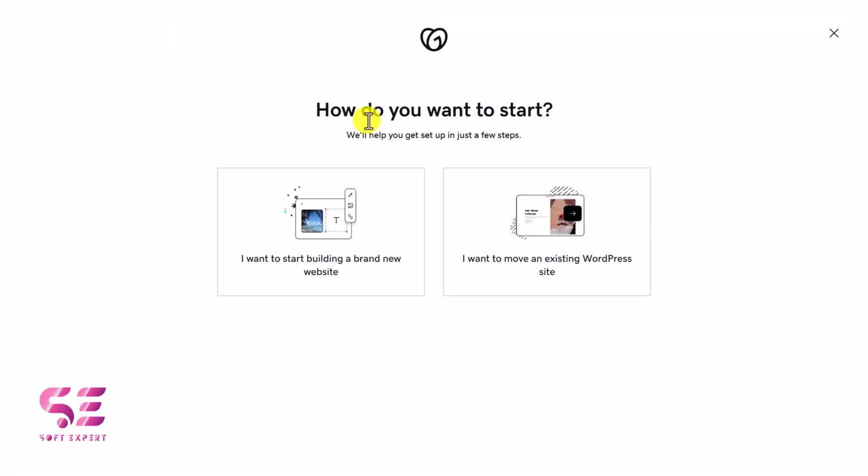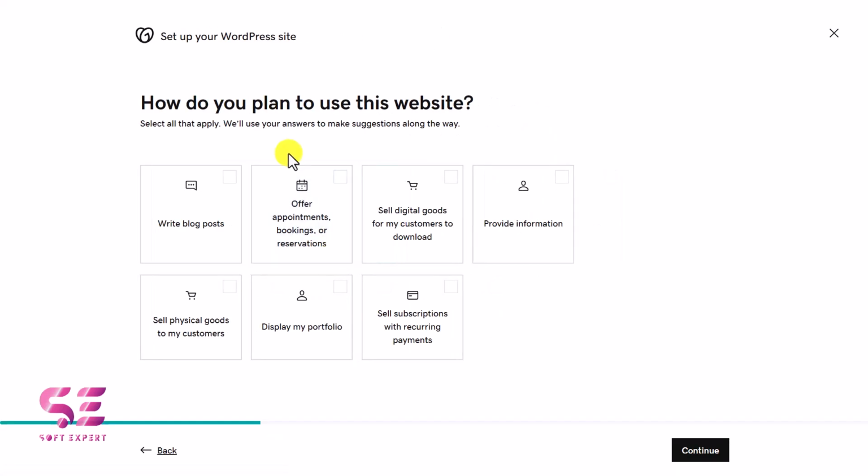And then you will get two options. How do you want to start? In case you already have a website on localhost or on any other domain, you can migrate it by clicking here. And if you are creating a website from scratch, like me, you can select this option: I want to start building a brand new website. And here you can choose a suitable option. If you are creating a blog, you can choose this one. This is for offering information, selling digital goods, private information, and so on. For now, let's choose this one and then click continue.